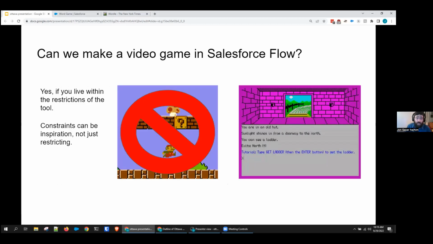As I've said a little bit before, I really like the idea of taking something that is really boring and business-like and doing something fun with it, something that the people who created it probably didn't have in their mind. And so for a while, I've been thinking about this idea: can we make video games on this platform? And the answer is yes, if you live within its restrictions.